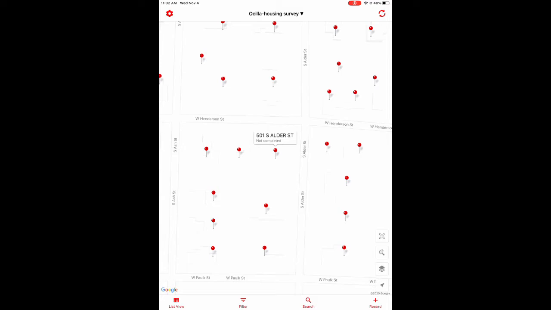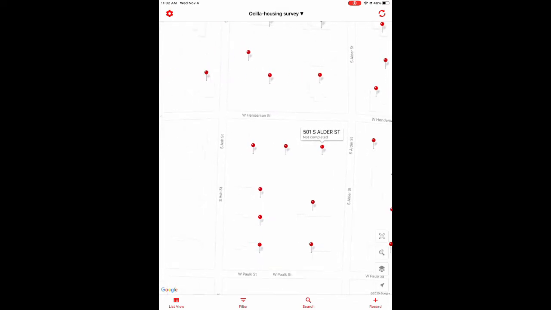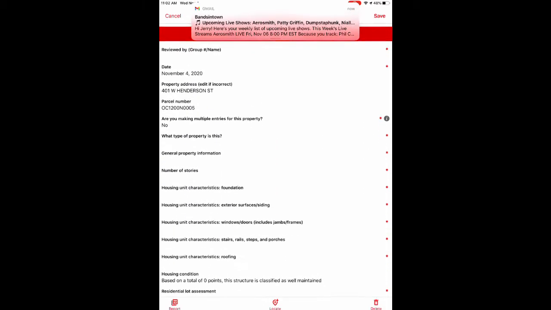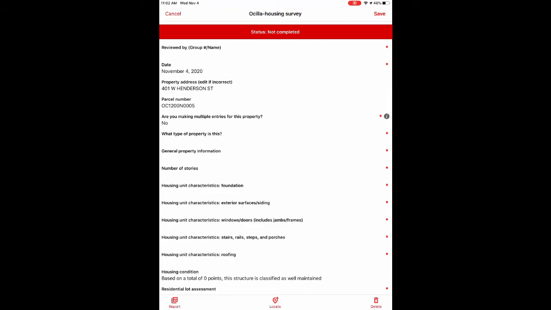Now, the last thing, there will be some cases where there's multiple structures you want to evaluate. This is a little more complicated. So what you need to do is identify what is the property that you're looking at. So let's move over here, and let's say we're looking at 401 Henderson Street. You might need the parcel number. So there's a parcel number listed here, OC 1200N0005. If we go back to our main, hold on. Go ahead and discard this.